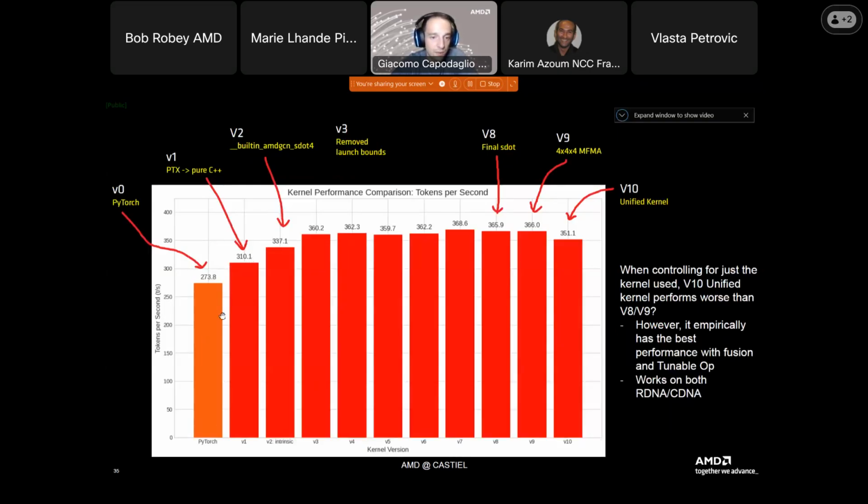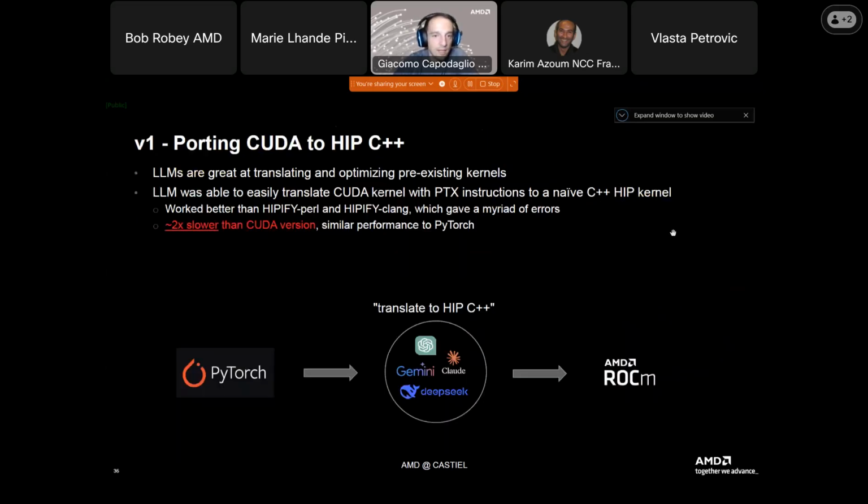So V0 is basically the initial PyTorch version, and then you see that going from V0 to V1 and V2, there's been a lot of improvement, and then V10 is the unified CDNA RDNA kernel. So V1 is the one that was porting to HIP using the LLM.